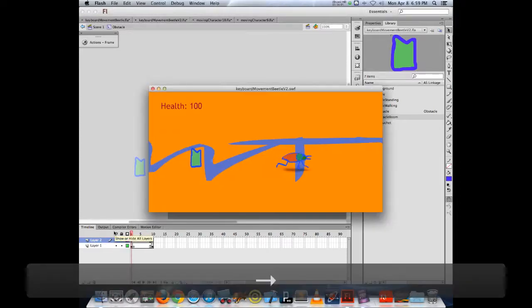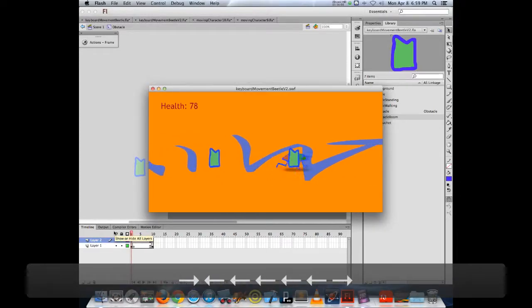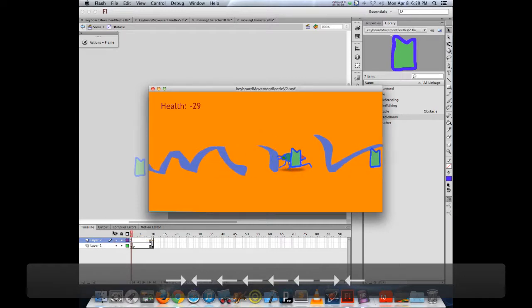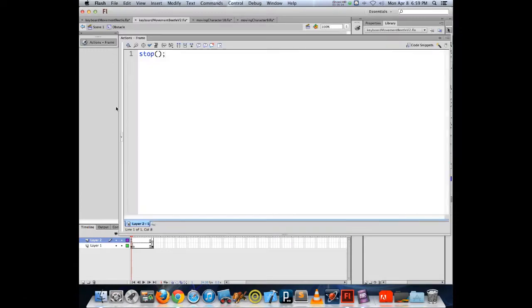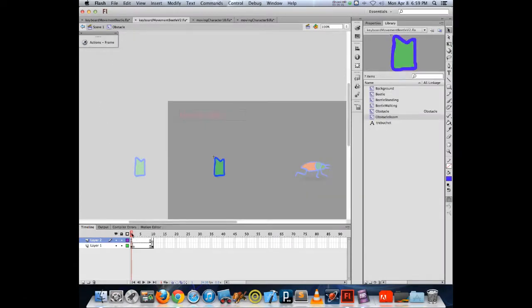So now if I run this, I'm actually back to where I was before. So we can see there's my obstacle, health goes down, health goes down. Wow, I died quick. So we've died now at this point.